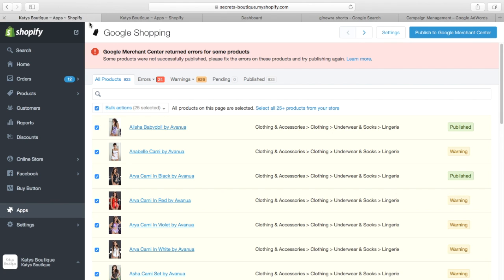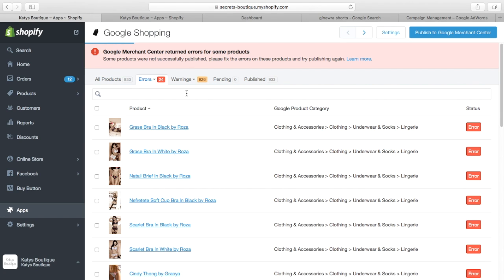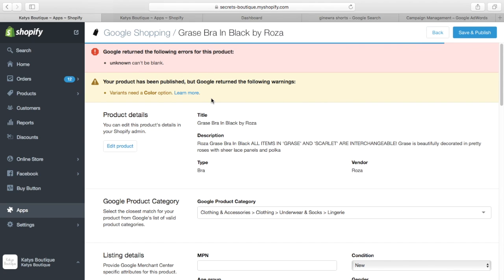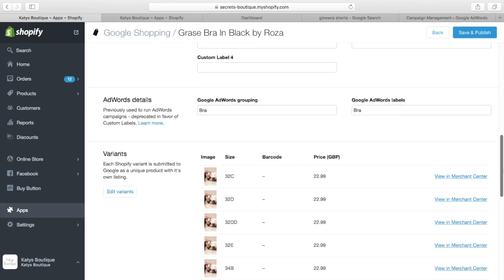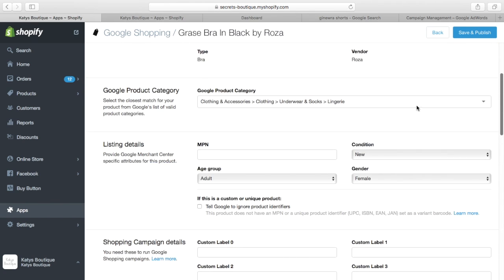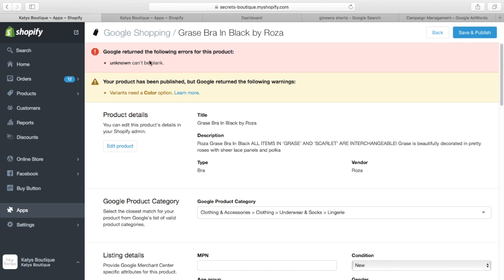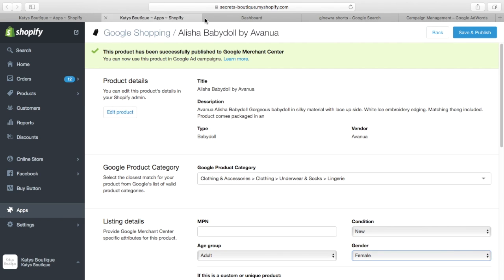The disapproved ones are these errors, and if we look, it says here that unknown missing is my error. So if we have a look at one of those products, I have no idea what that means. I can look at the particular item and I can fix those errors. But as long as you get down to warnings. Unknown can't be blank. What the hell does that mean? I have no idea. So I need to find the field unknown, wherever that is, and resolve that error. But warnings are fine. Just go with warnings.